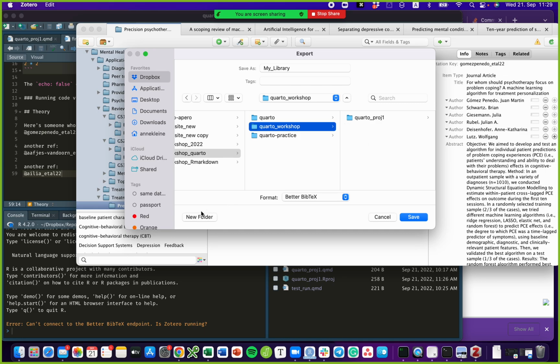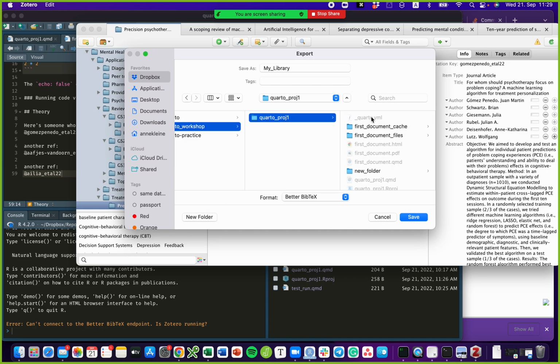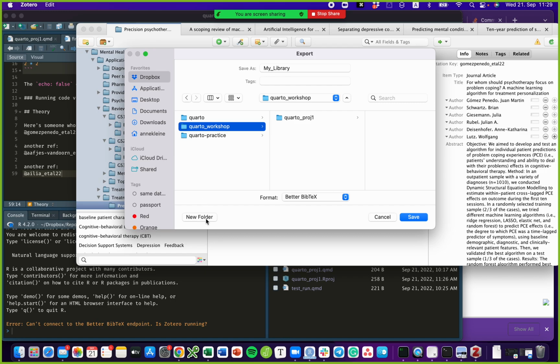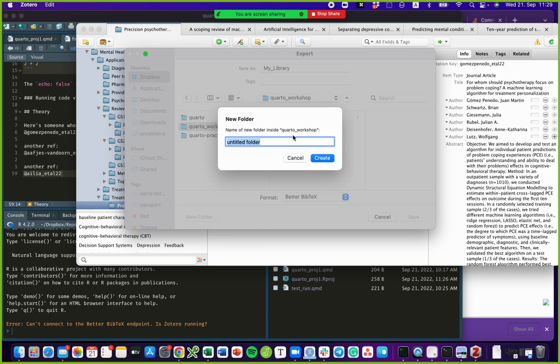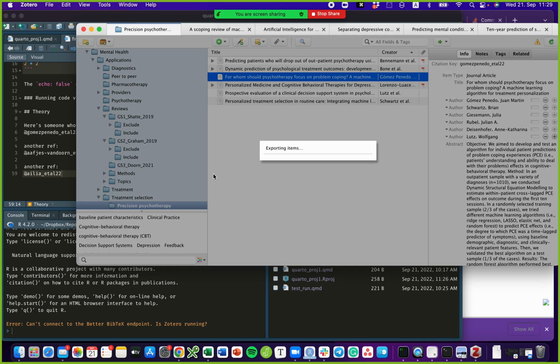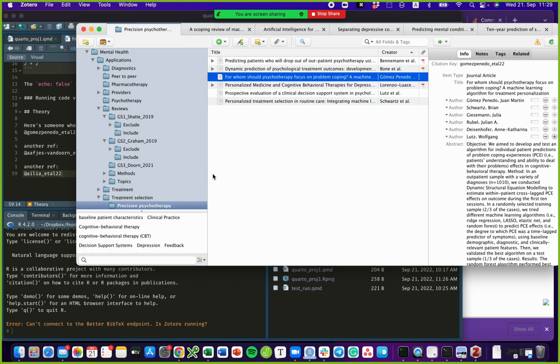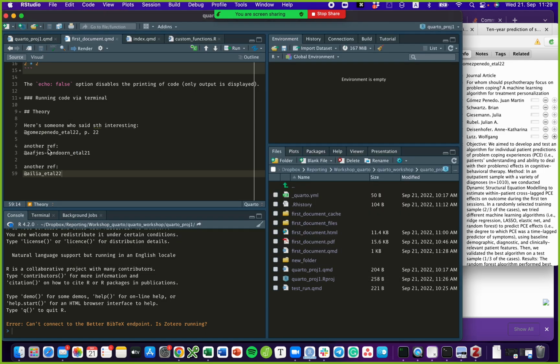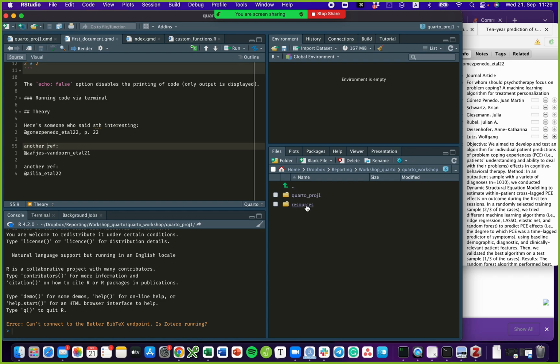And now I would just add a new folder for this and call it resources. Create that folder. Everything looks fine, and save my library there. It takes a bit because it's a big library. And now if I go one folder up, I would see my resources folder here.